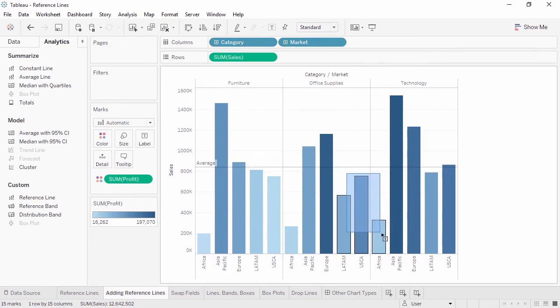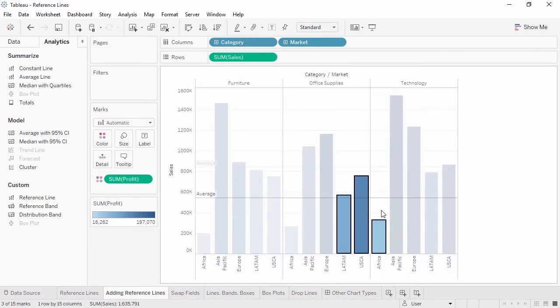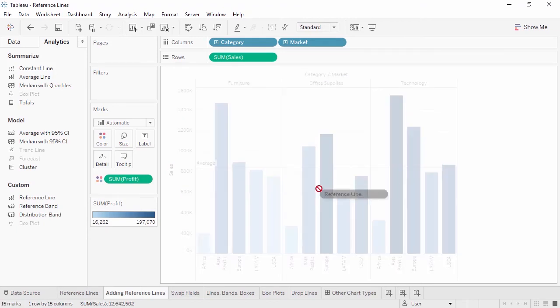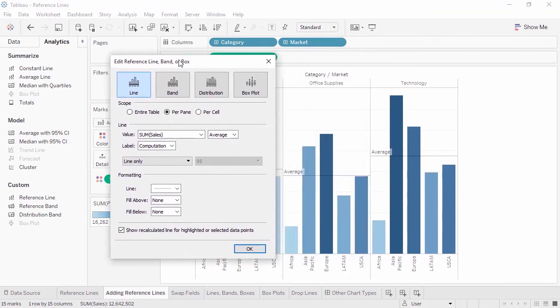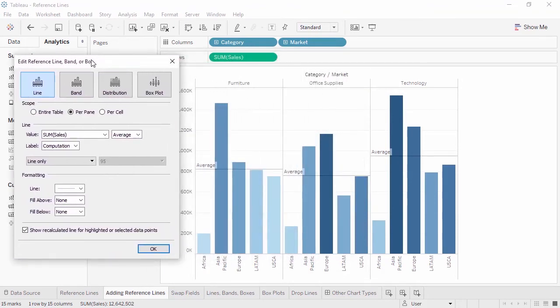If we select specific marks in the view, the reference line will temporarily update to indicate the reference for just those marks. Let's remove this line and redo it, this time using Pane. If we like what comes out automatically, we can dismiss this dialog. However, there's a lot we can control here. The Analytics pane gives us the same options at the top. We'll go over reference lines, then look at the differences for the other options.